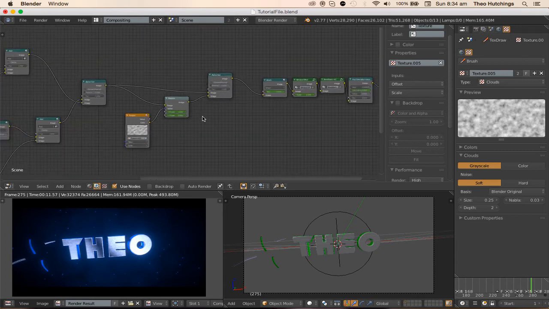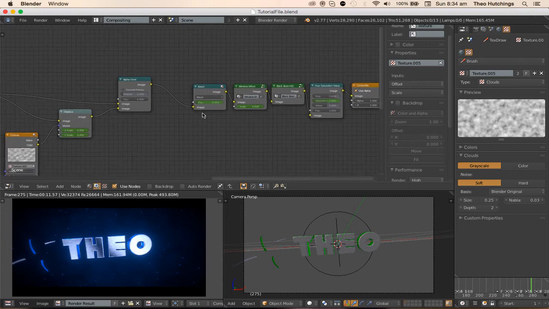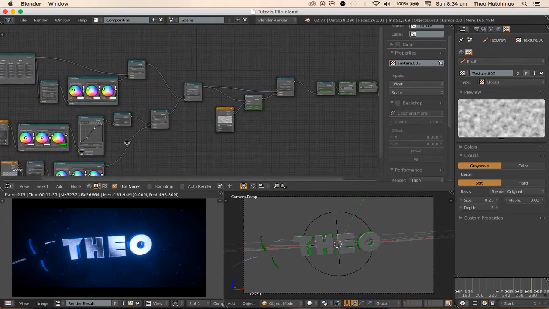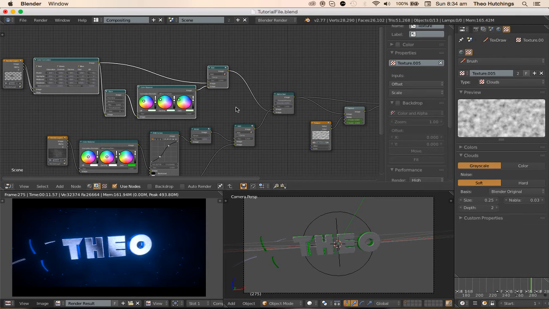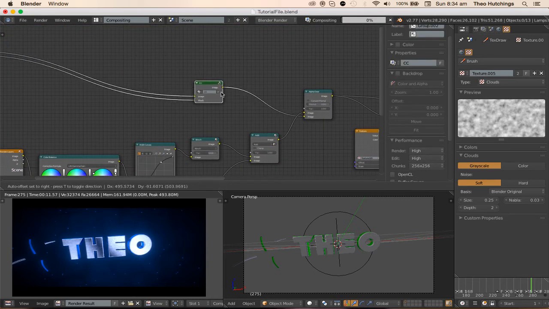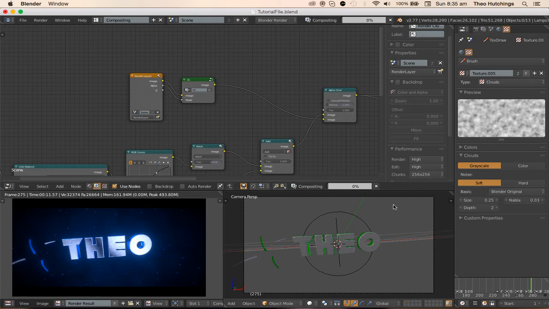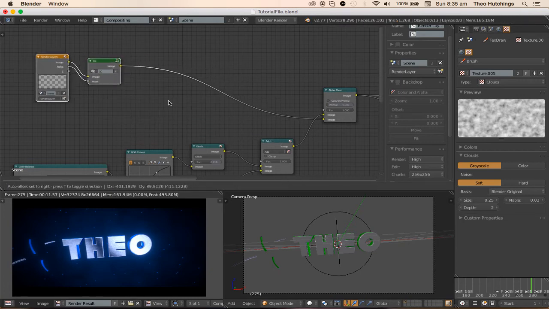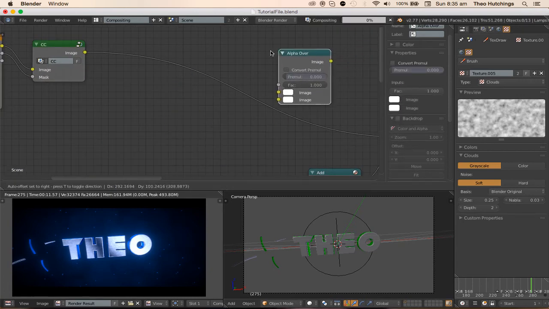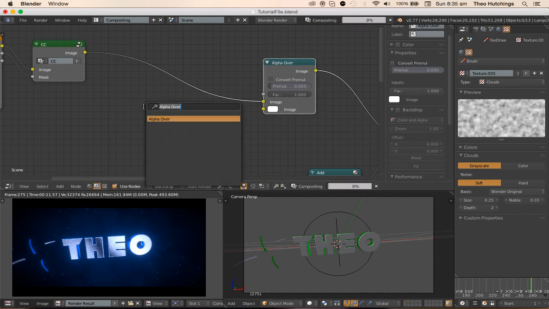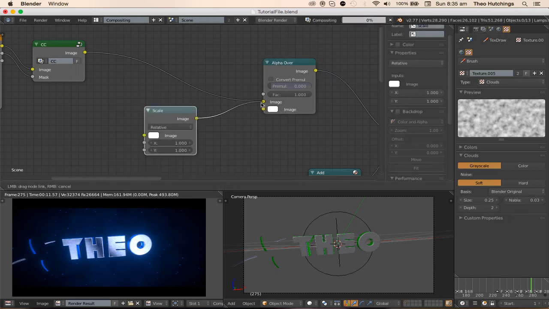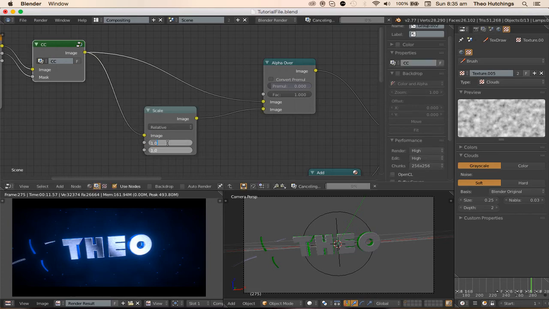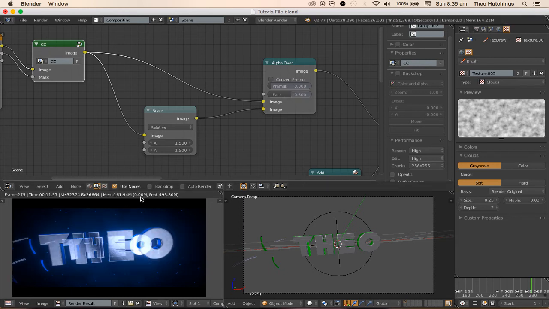So now, what was I going to do? Actually, what I'm going to do is group this CC. So now we're going to do this sort of ghost effect thing. I'll show you what it looks like. So if we add an alpha over and a scale, if you put this to about 1.5 and this to 0.5, you'll see what it looks like when it composites it. You see? It's like a really cool ghost effect thing.